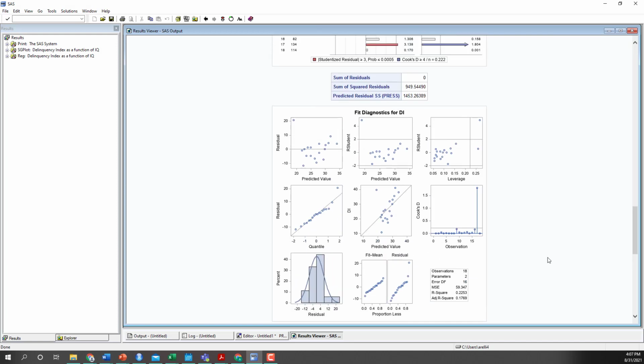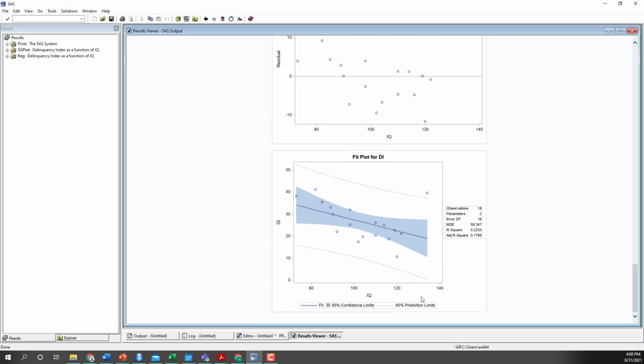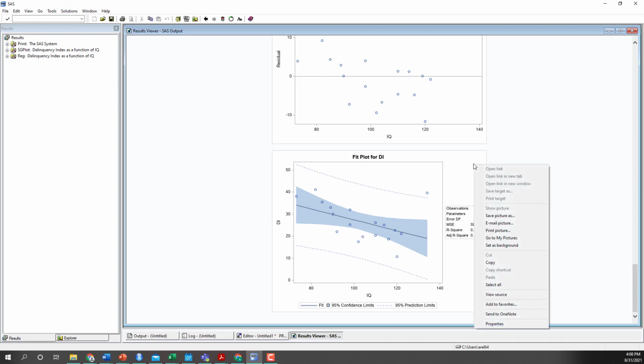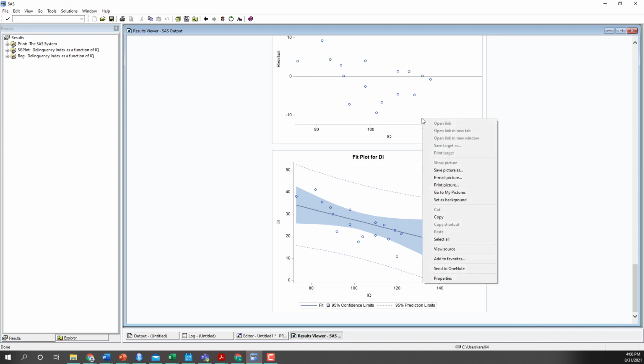You also have all of your diagnostic plots, as well as the plain scatter plot and the scatter plot with the regression line. And then these are what we call some confidence limits. We'll talk more about those later on. One thing to notice, if you wanted to copy and paste these into a different file, like in a report, you can right click and save picture as to save any of these individually.